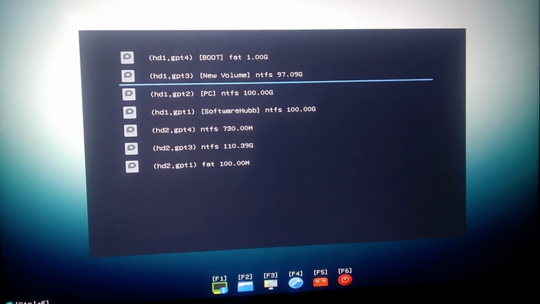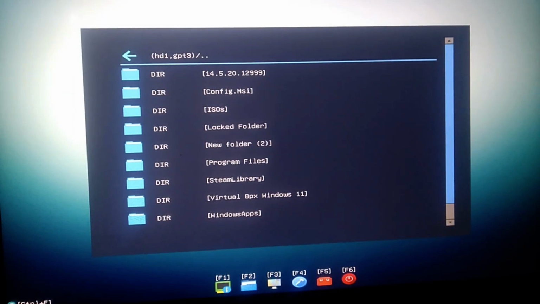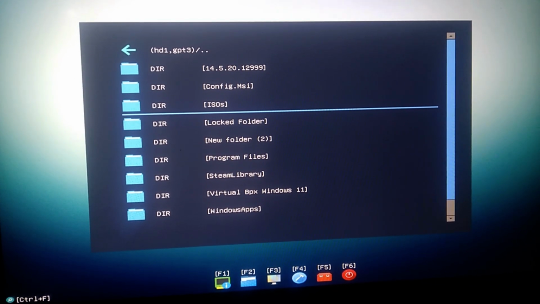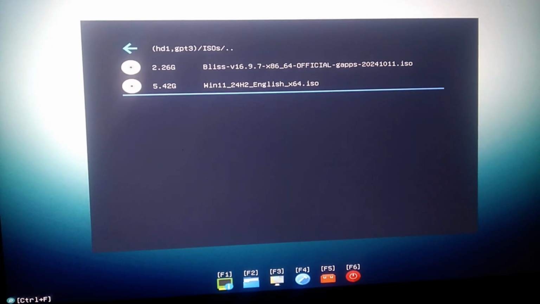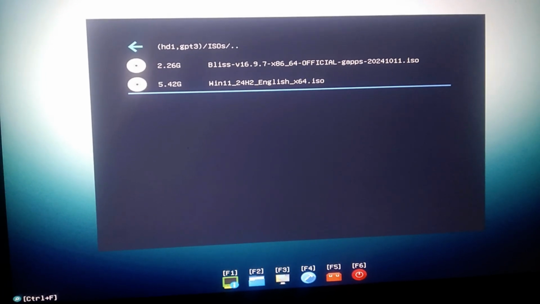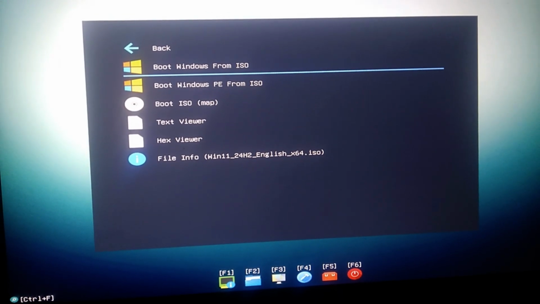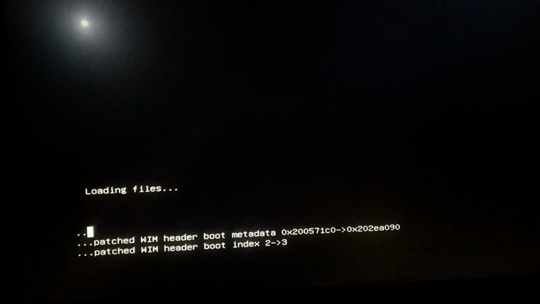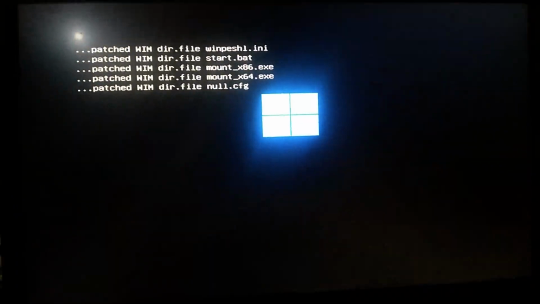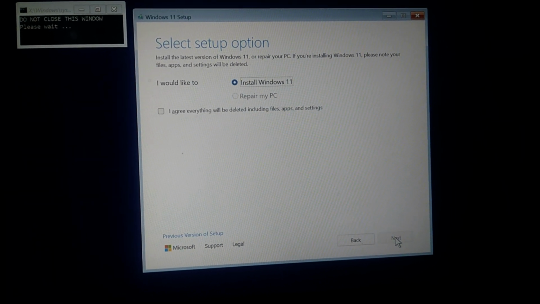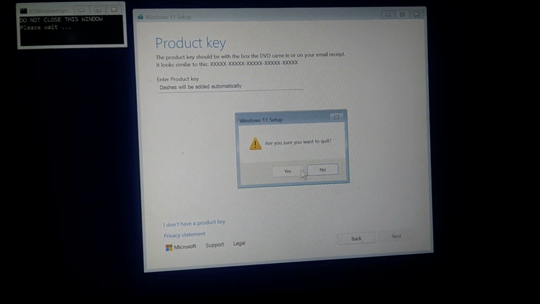Now open the partition where you saved your Windows 11 ISO file. Select your Windows 11 ISO and press Enter. Then choose Boot Windows from ISO. This method works exactly like booting from a USB drive. You will now see that the Windows installation has started and you can proceed to install Windows normally, just like a standard USB installation. You can also use this same method to install Linux or other operating systems.